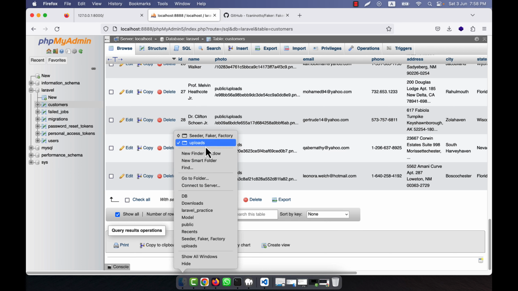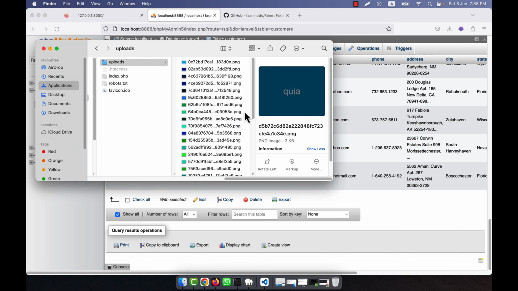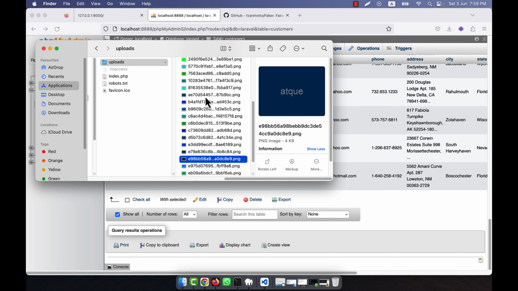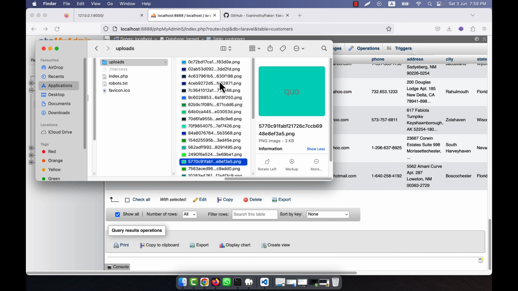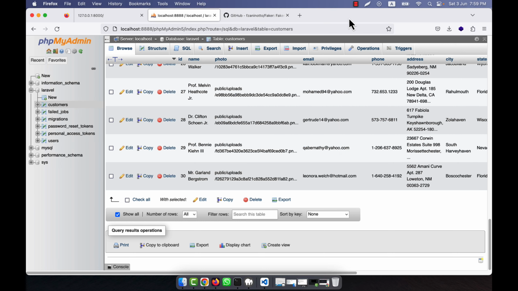If you go here to check the uploads, you will see that more photos come here, all unique photos. So in this way, for testing purposes, if you want, you can use the factory very easily.